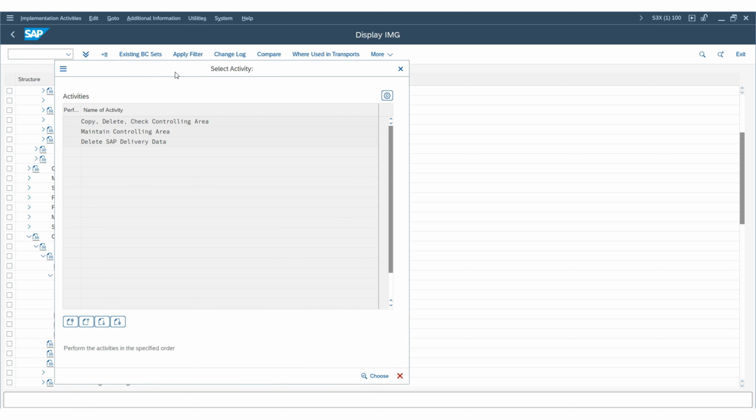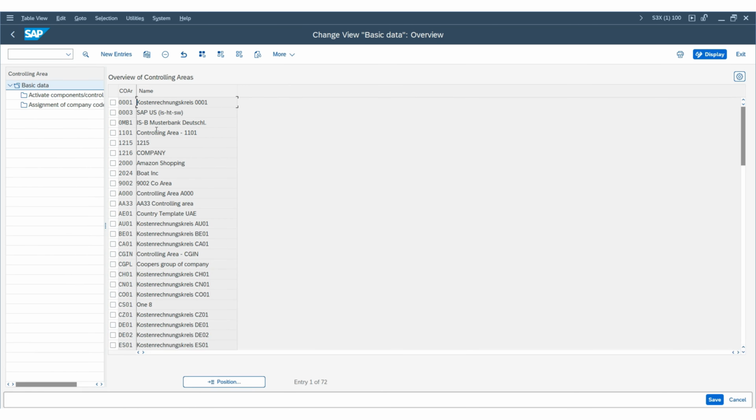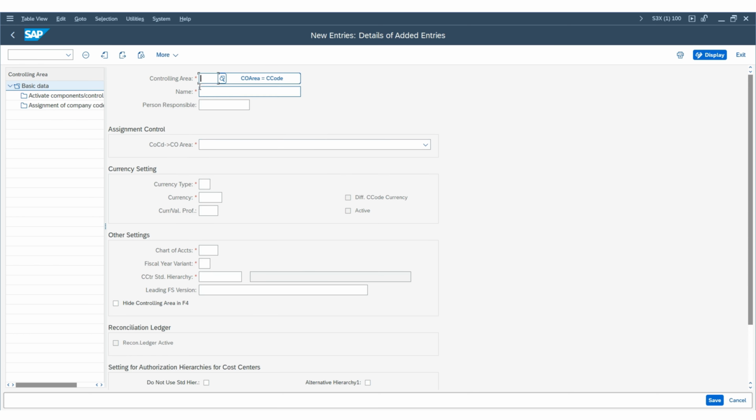You will land on the screen. Now, just like the company codes, you have an option to copy the controlling area or to maintain the controlling area as a new entry. I will suggest you to create it as a new entry. So double click on Maintain Controlling Area, and it will land on the screen. Click New Entries and enter the controlling area name. If your controlling area is equal to company code, then you can click on this button and all the information will be copied from the company code.